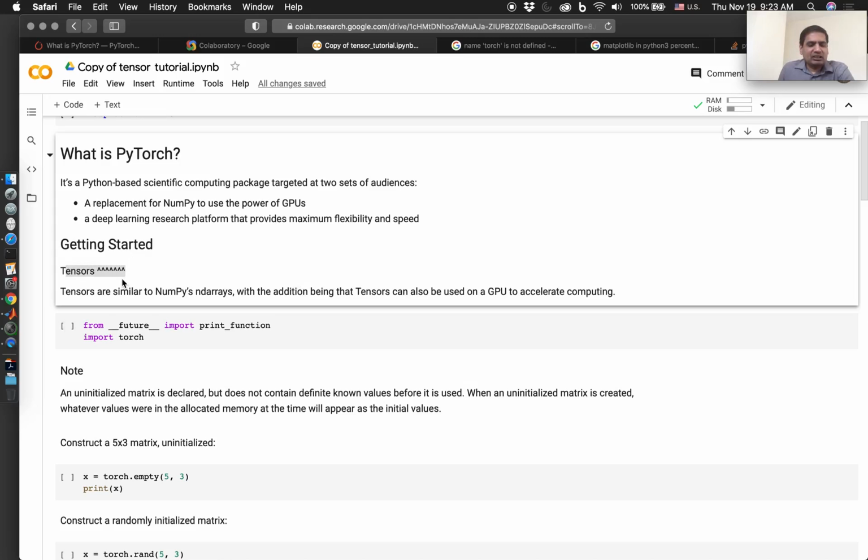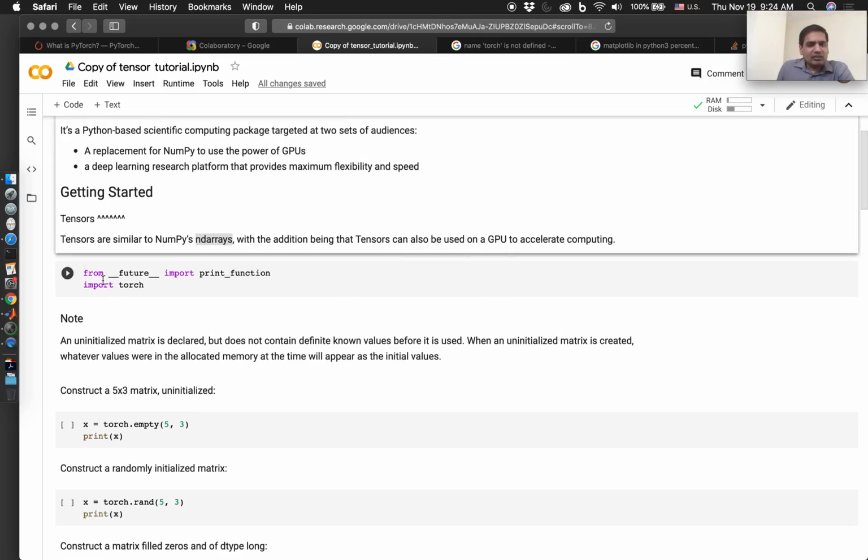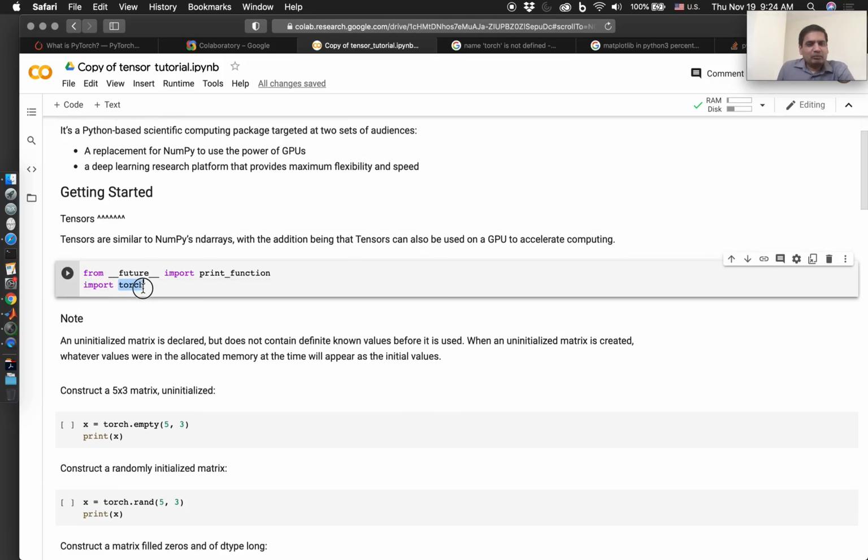So the first object that we're going to look at are tensors. And tensors, it turns out, are essentially identical to n-dimensional arrays, NumPy's n-dimensional arrays that we saw, or MATLAB's n-dimensional arrays, I guess, similar to that. Except they have been implemented in a manner that they can be used on GPU to accelerate computing. Okay, so here we are just importing the relevant packages.